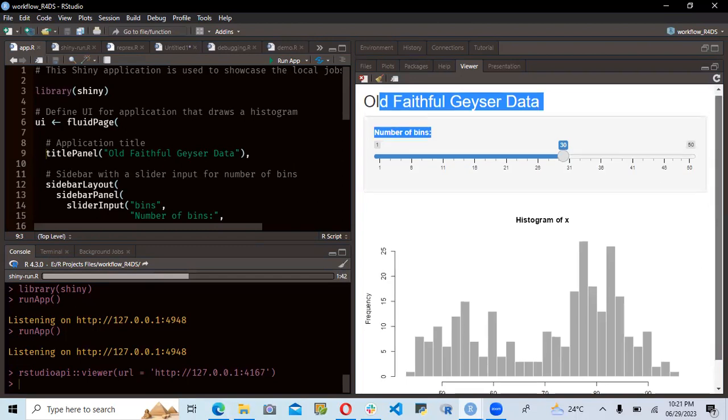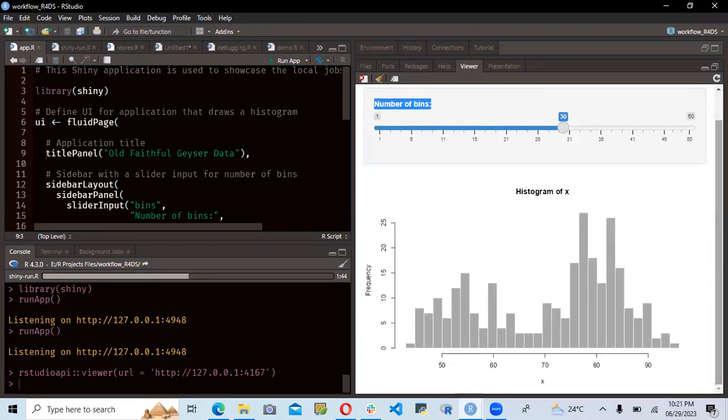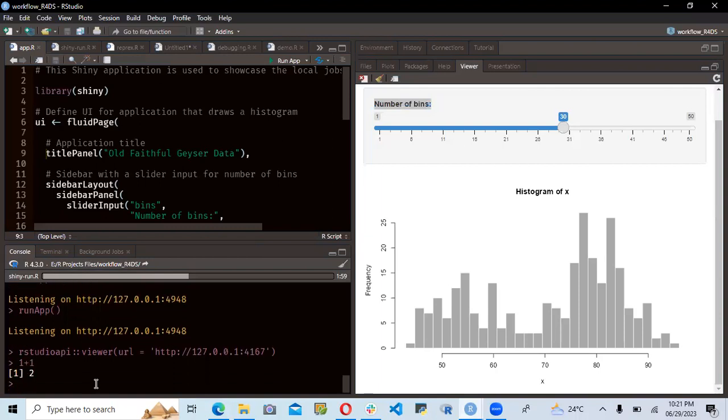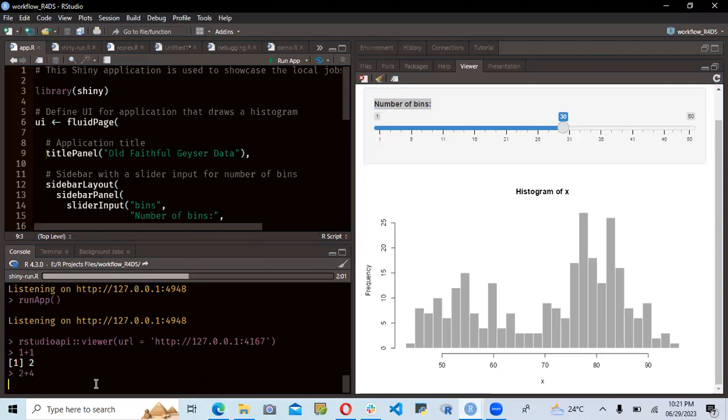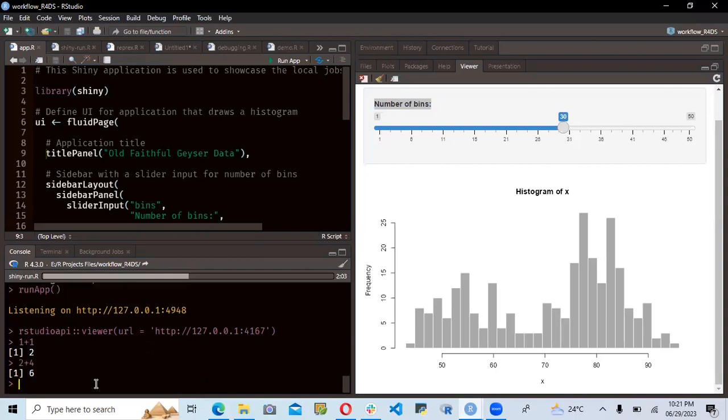This is very useful, but the best part is that we have this app running in a separate process. Different from our RStudio, while the app is running in a separate process, I can still say 1 + 1, which is 2. We can say 2 + 4, which is 6. So we can still run our R code, because this app is running in a separate background job, which is very useful.